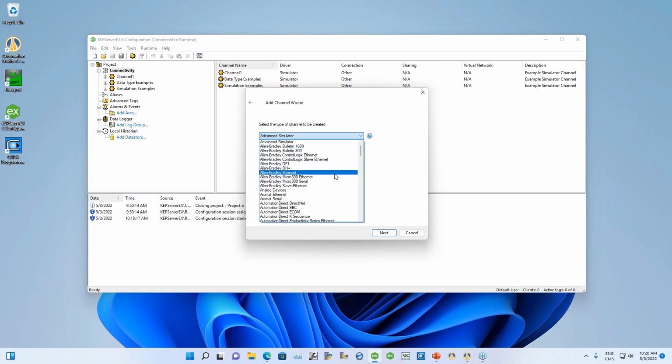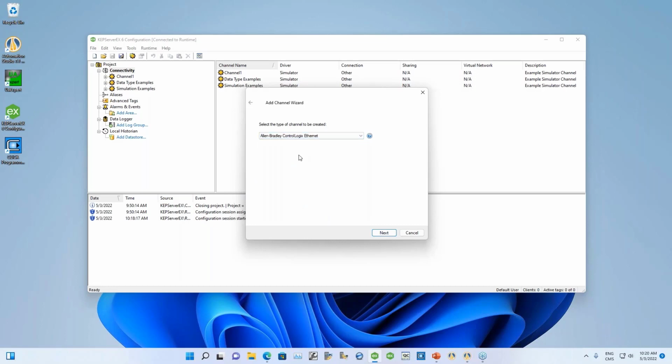If I want to communicate with my ControlLogix, Allen Bradley, I select Allen Bradley ControlLogix Ethernet. This is the kind of PLC or protocol I'm going to use. Now in the wizard I click next, which takes me to the next part. It asks me to give a name to the channel. You can name it whatever you like, but in our case, because we are building templates that are already pre-configured, you have to stick with this naming. For the CompactLogix, we call the channel AS_Rockwell.